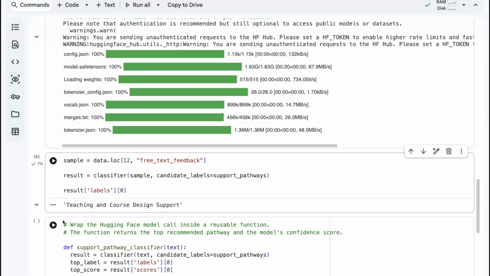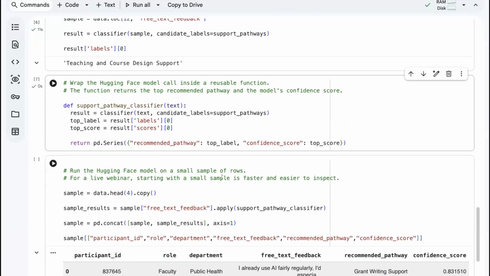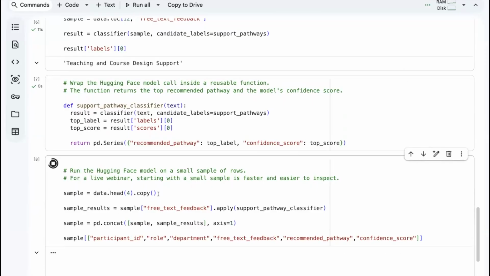In the same way, as we are doing it for 1,000 participants, not just one, we need to write a classification function, because you can give one row in and get one model prediction out. The difference is that in the API model it is the same workflow, but there we used an API function, while here we are using a Hugging Face model. So in the same way, we need a function for that. This gives us two outputs: I want a recommended support pathway and the confidence score as well. Now let's run it for a small sample with four different rows.